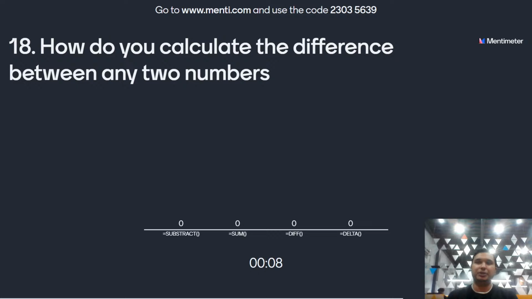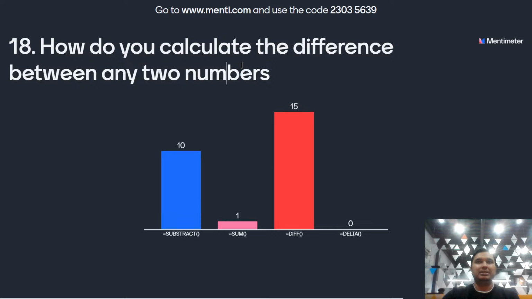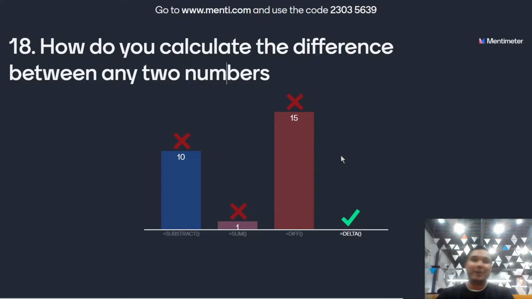Majority gave the answer. Once again, questions regarding functions usually get very quick answers. Time is up, which means a lot of the people were able to answer the question. No, nobody was able to answer correctly, with the correct option being option D, which is delta. See, the two options are dedicatedly added to test our viewers' knowledge of MS Excel. Those are subtract and difference. Both of these are non-existing functions in Excel.